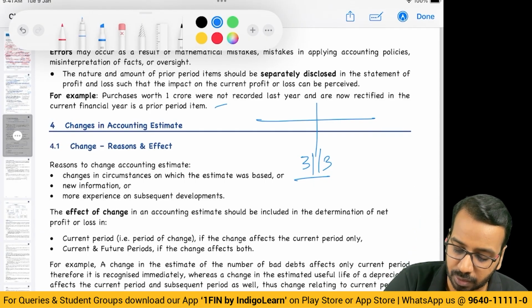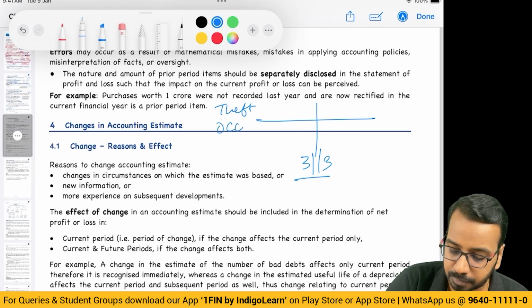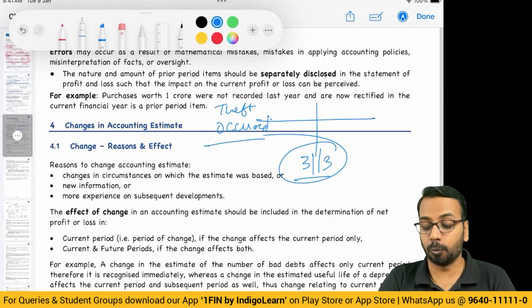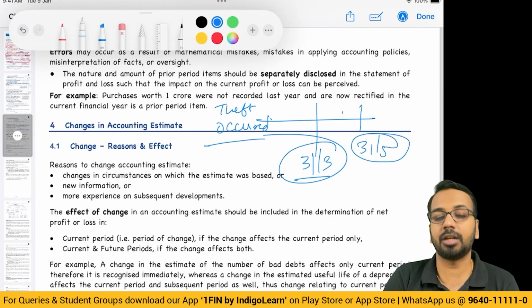Now there could be a situation where theft has occurred in the previous period. On 31st March we did not know. By 31st May also we did not know.